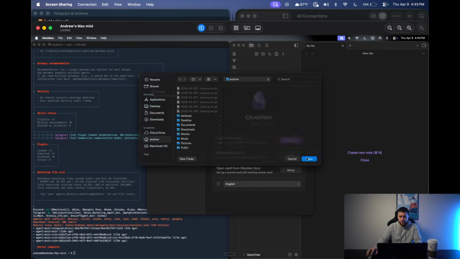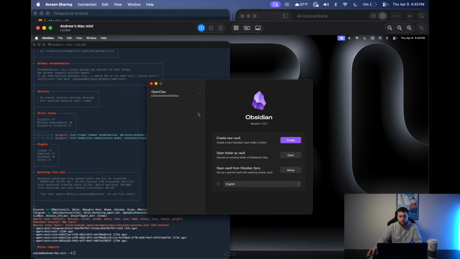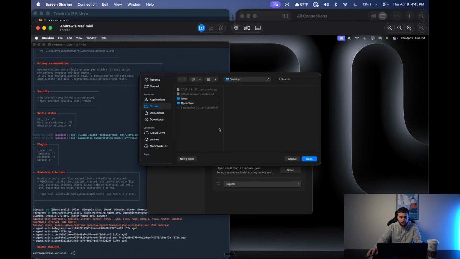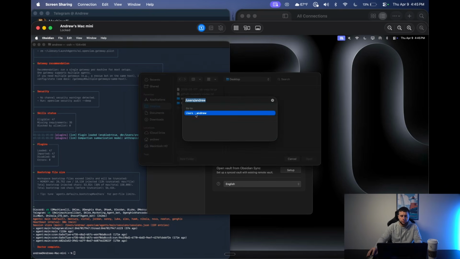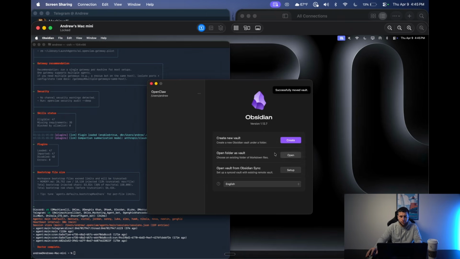And then I would come and see here. Can't move an open vault. Okay, let's close this. Now can we do it? Boom. Successfully moved. Beautiful. We absolutely love it. It's great work right there. Took me 2 seconds. Couldn't agree more. We love that stuff.